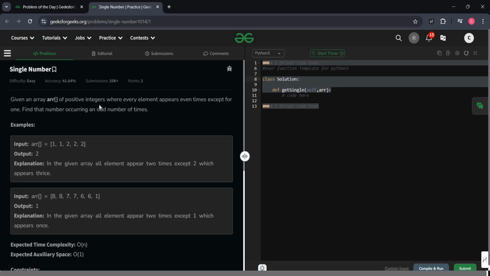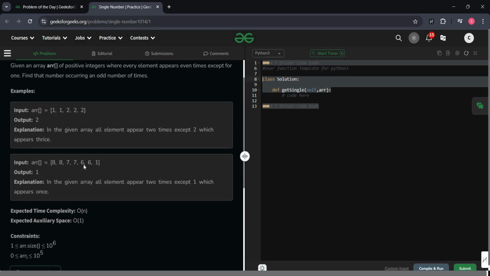Here we have an array of positive integers where every element appears even times except for 1. Find that number occurring an odd number of times. So here we have an array 1, 1, 2, 2, 2. The element which occurs odd number of times is 2, right? We have another array 8, 8, 7, 7, 6, 6 and 1. In this, all elements appear twice except for 1. The time complexity given is order of 1 and the auxiliary space is given as order of 1, right?